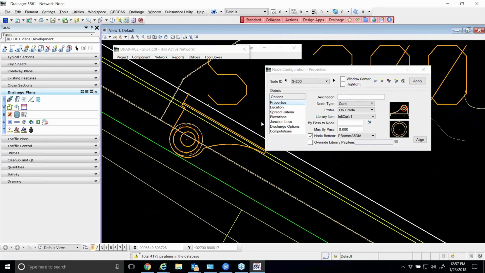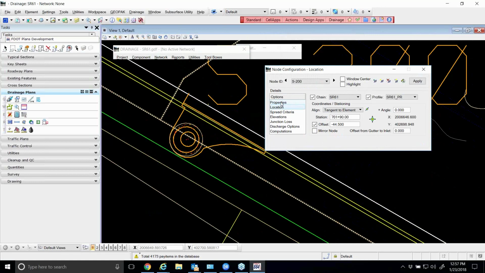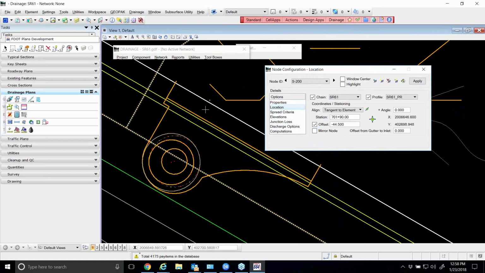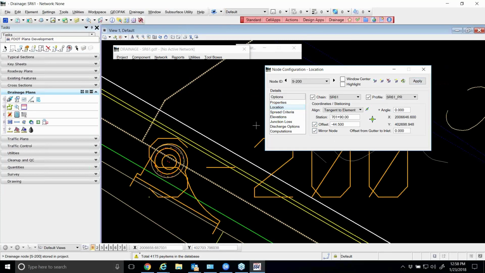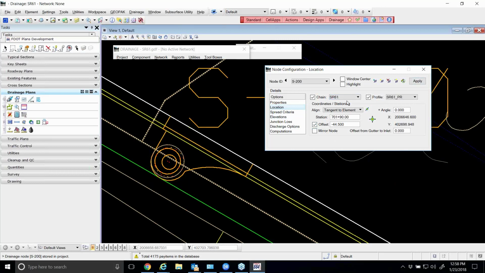line those up. On the location, we learned to use this tangent to element. That was our best option there as far as how it read everything, and that allowed us to put in this offset. And also there is an option for mirror node. If this comes in out here in the pavement somewhere, that's what the mirror node option would be for. Check it on, hit apply. What it does is it flips that inlet. I'll go ahead and uncheck that and hit apply, and it'll put it back the way it should be.